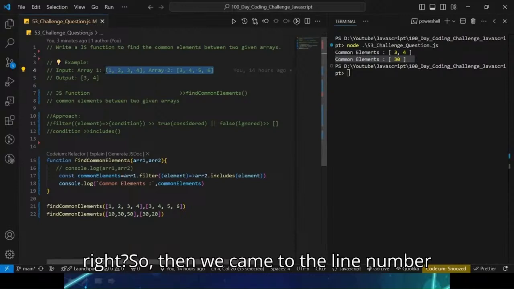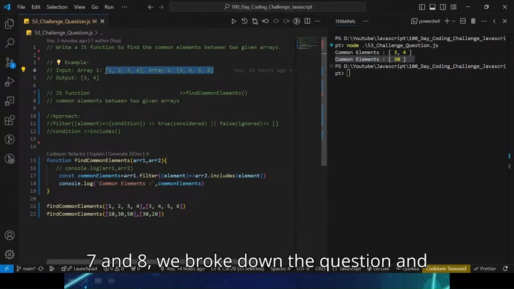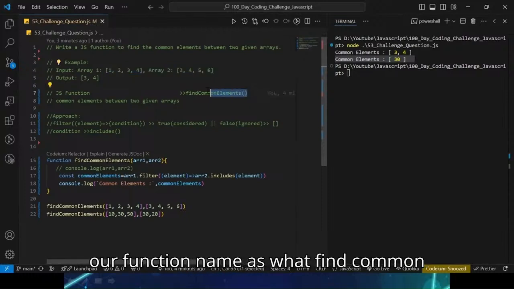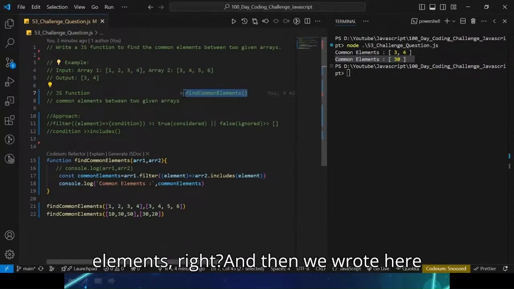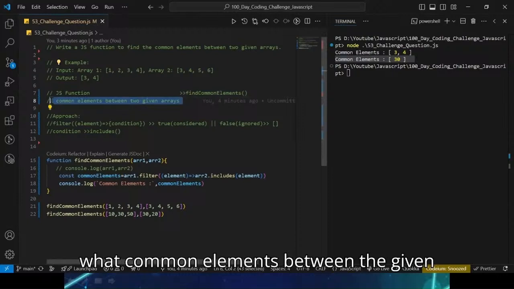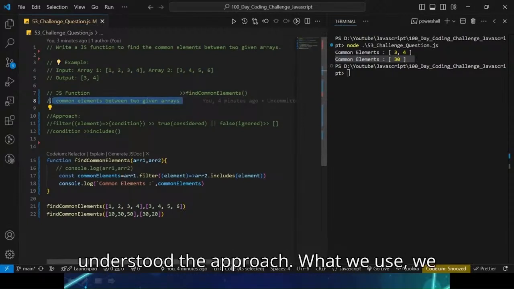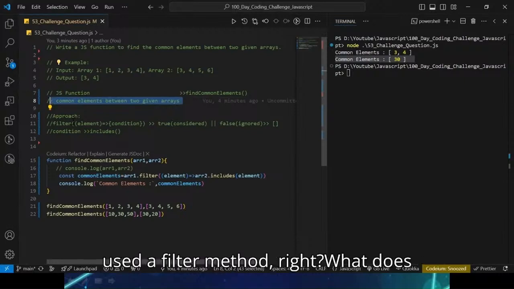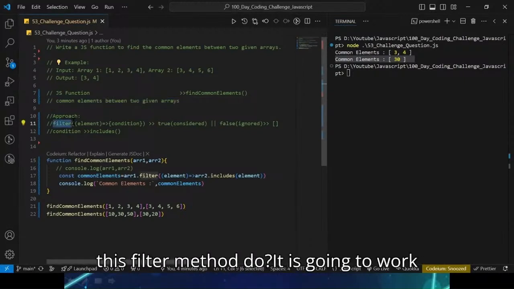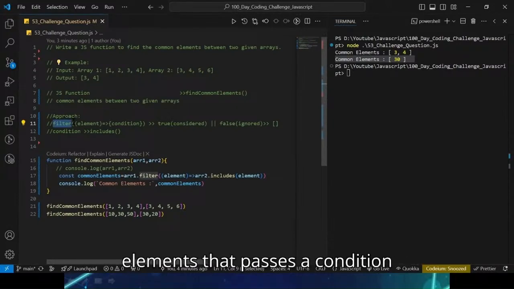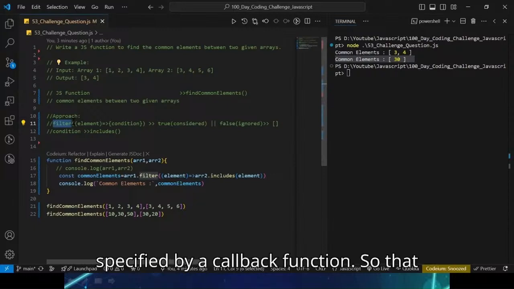Then we came to line number 7 and 8. We broke down the question and wrote a JS function, and we defined our function name as findCommonElements, right? And then we wrote the common elements between the given two arrays. For this, we understood the approach: we used a filter method. What does this filter method do? It works on each and every element of an array, and it returns a new array containing the elements that pass a condition specified by a callback function. So that is what we have passed here.